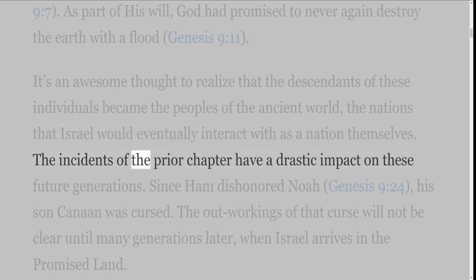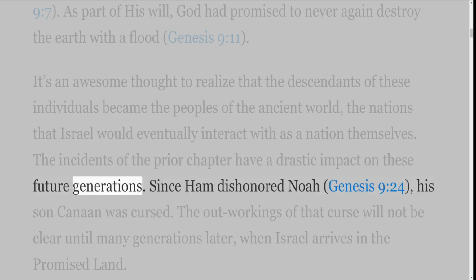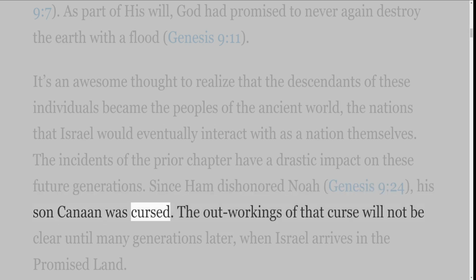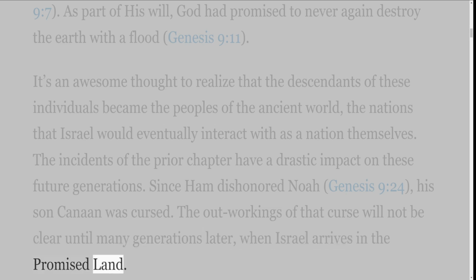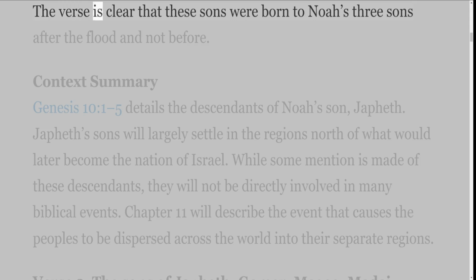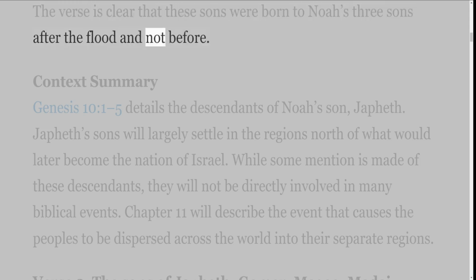The incidents of the prior chapter have a drastic impact on these future generations. Since Ham dishonored Noah, Genesis 9 verse 24, his son Canaan was cursed. The outworkings of that curse will not be clear until many generations later, when Israel arrives in the Promised Land. The verse is clear that these sons were born to Noah's 3 sons after the flood and not before.